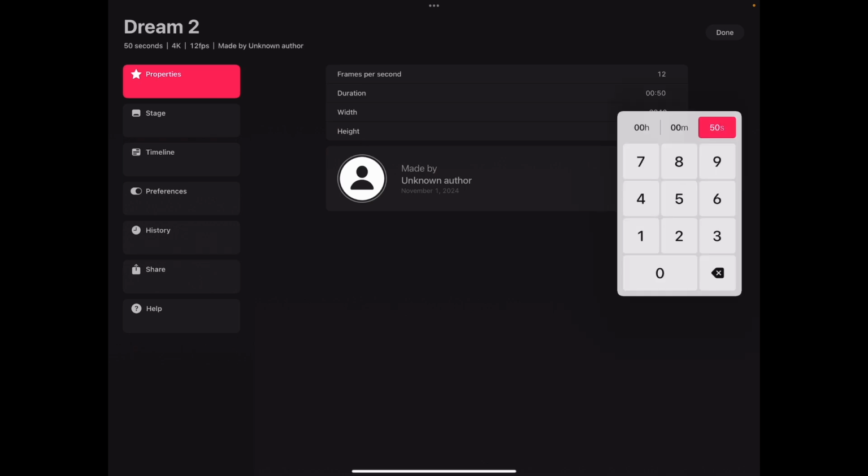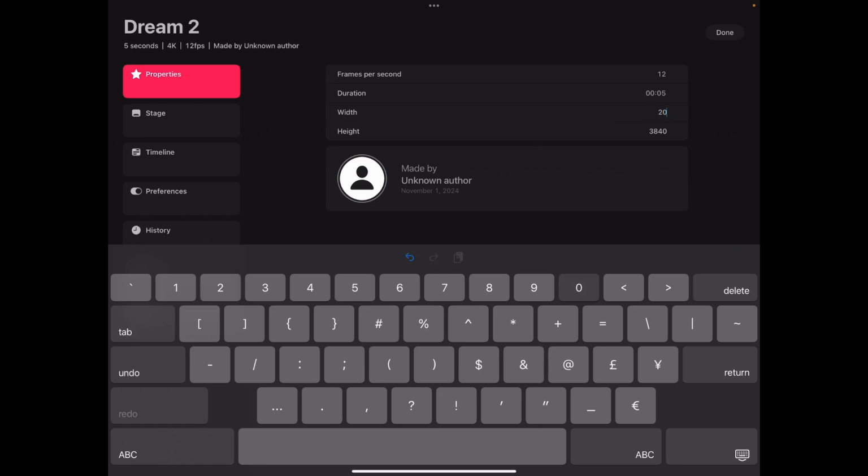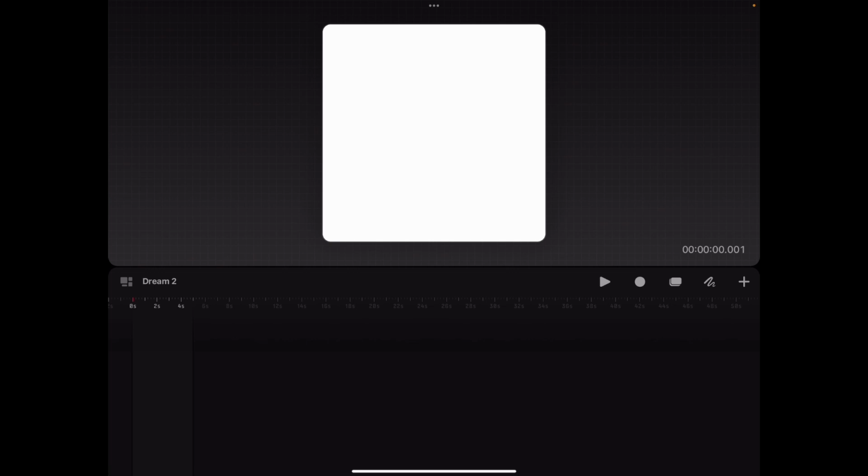And we need the seconds. I don't think this is going to be any longer than like 5 seconds. This is a really, really short little scene here. So we're going to say maybe 2000 is my favorite file size. I don't like 3000s. So 2000 by 2000. And we're going to say done. And there's our perfect little box there.